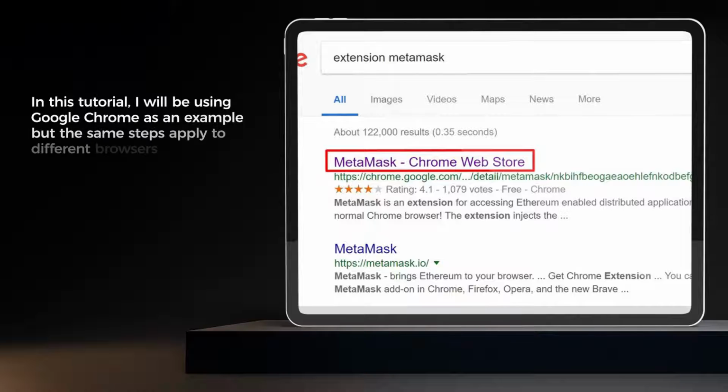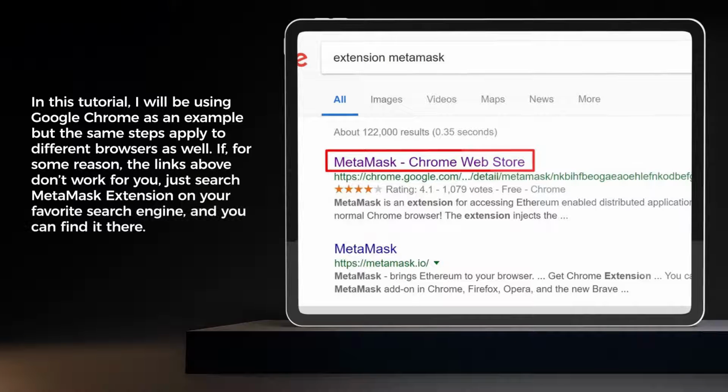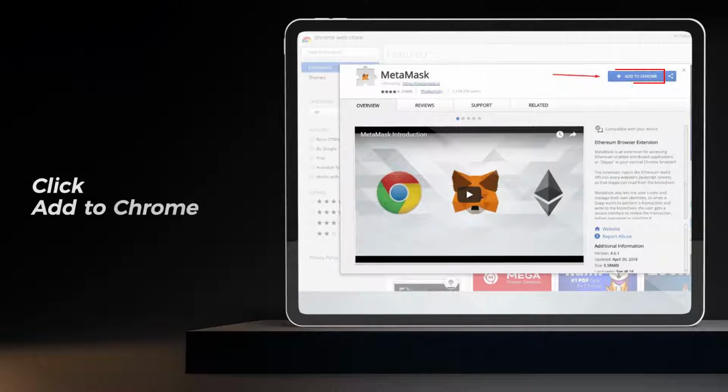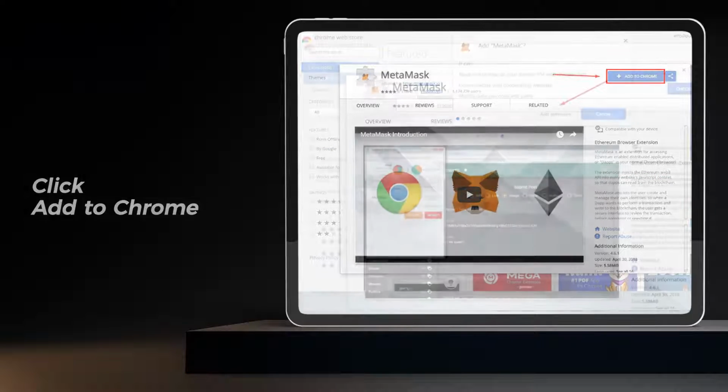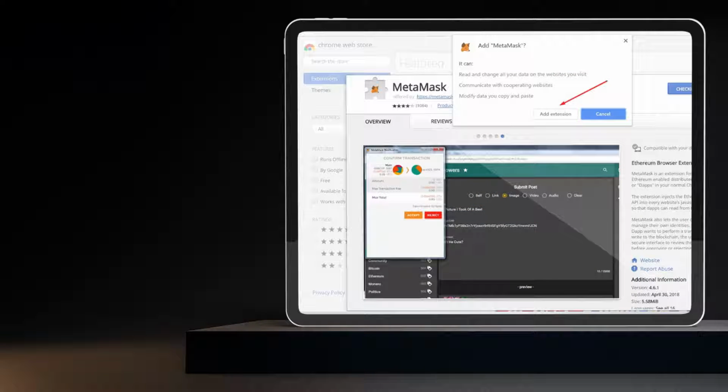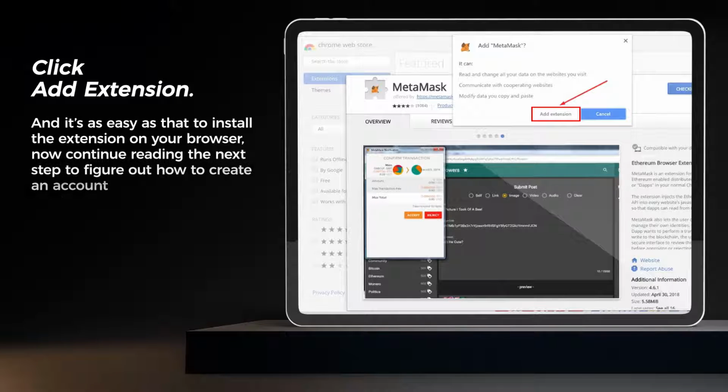In this tutorial, I will be using Google Chrome as an example, but the same steps apply to different browsers as well. If for some reason the links above don't work for you, just search MetaMask extension on your favorite search engine, and you can find it there. Click on Install MetaMask as a Google Chrome extension. Click Add to Chrome on the top right-hand corner. A pop-up will come out and prompt you to add MetaMask. Click Add Extension, and it is as easy as that to install the extension on your browser. Now continue reading the next step to figure out how to create an account.